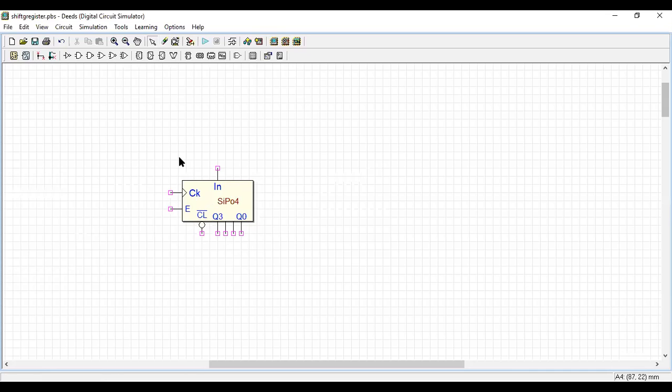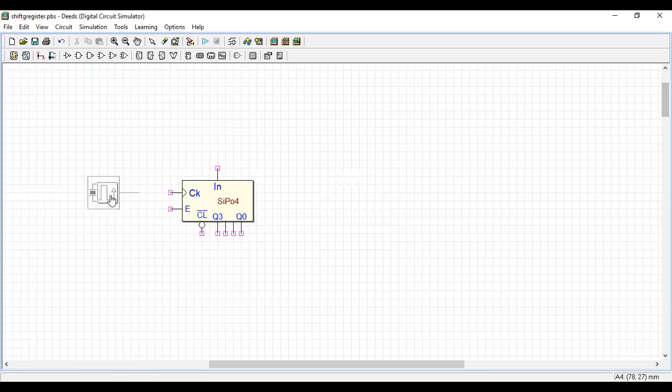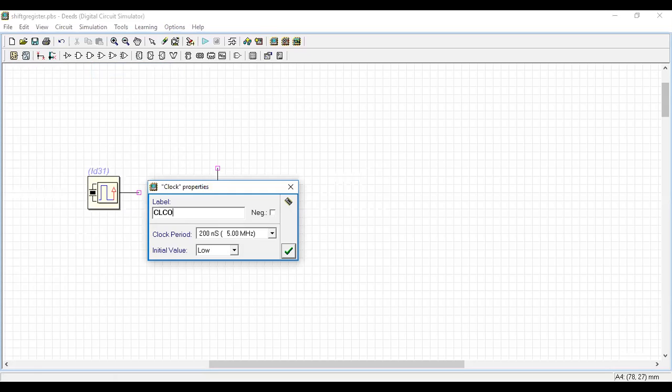Can anyone answer? How many flip-flops are present inside this IC? 4 flip-flop. Very good. So now once you start to design a sequential circuit, the first thing you have to give is the clock. Yes. So my clock is over.